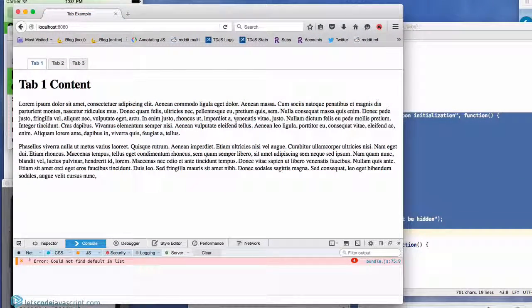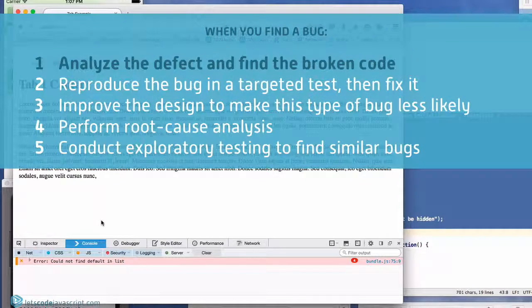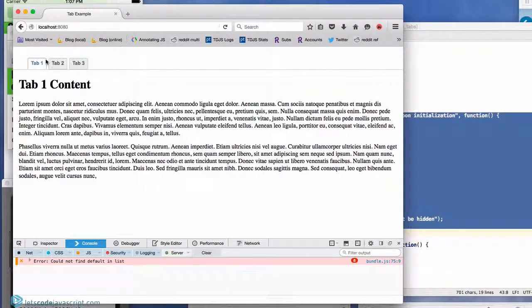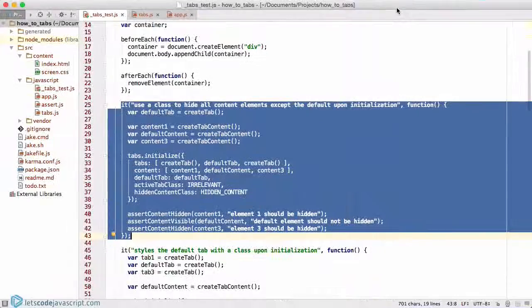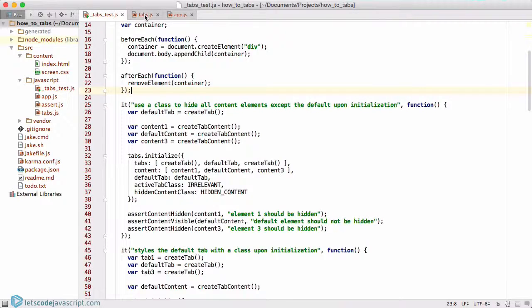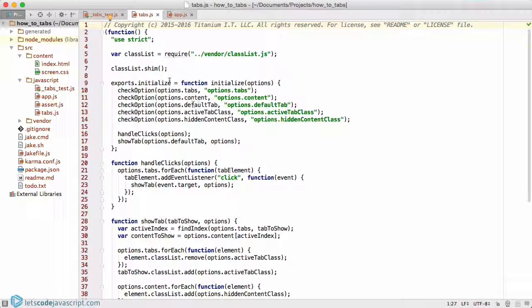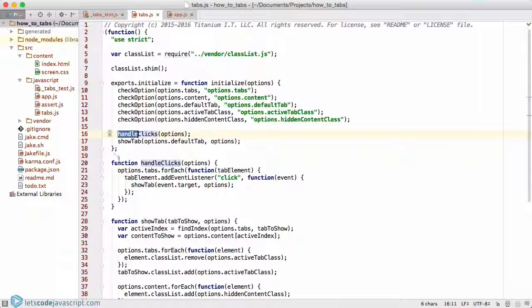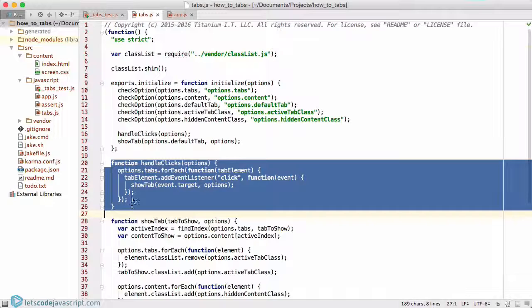We want to use this sequence of steps for our bugs. So first, let's find the bad code. What we're getting is "could not find default in list" when we click. So obviously we've done something wrong related to our clicks. Let's go ahead and look at our code. If you'll recall, this works by first initializing. Then we say handle click. So it's a good guess that there's something wrong in this code.